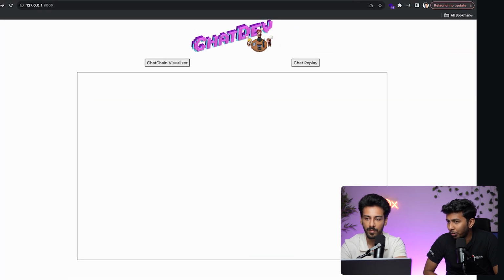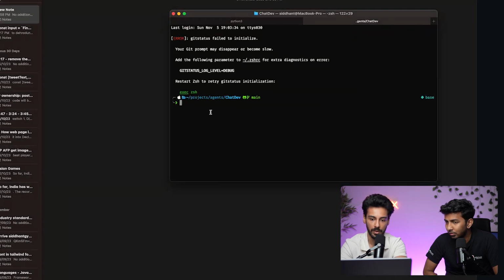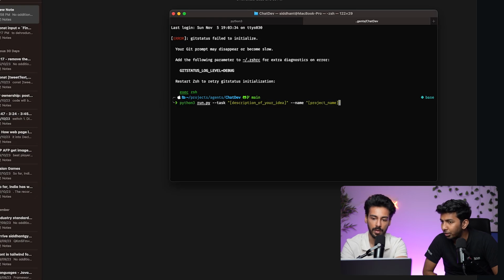What's going to be our command? So let's first go here and copy the template. This is a template to run the command. Okay. And we have to change the task. They have already mentioned this is the description of a task. So I'll say create a ping pong game.